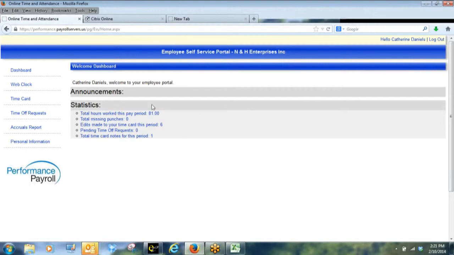And so this is what's called the web portal. You all will see the exact same things on the left. The dashboard is right here. It's going to tell you total hours worked. Are you missing any punches? Has your supervisor edited your time card and how many times? Do you have any pending time off requests that your supervisor has not done? And do you have any notes on your time card for this pay period? So they're just kind of quick statistics.